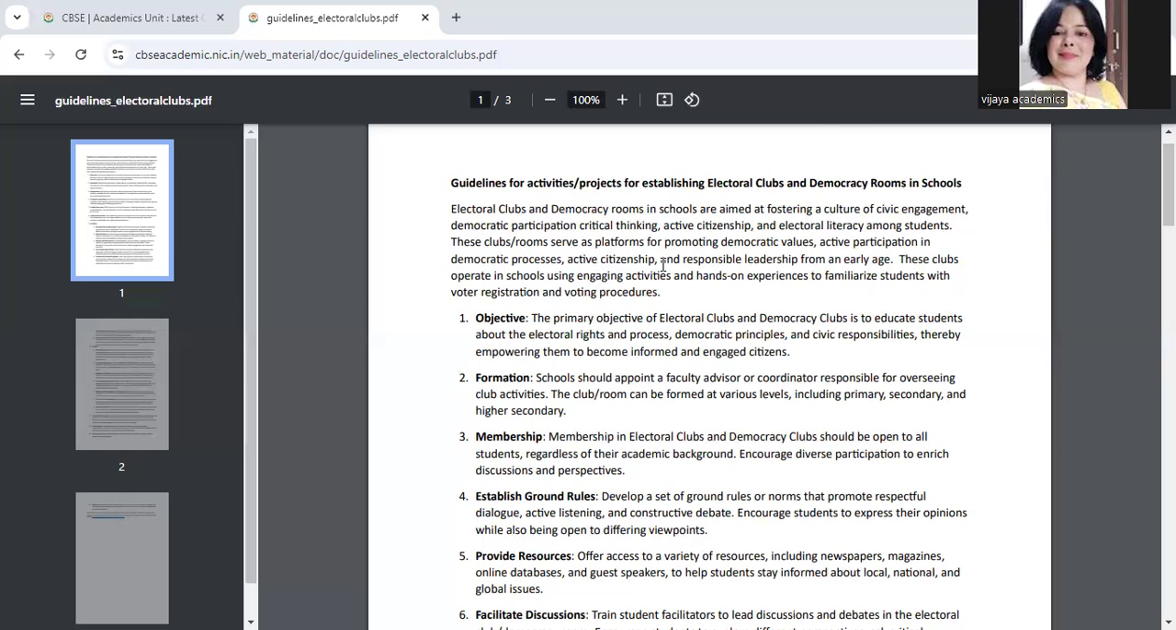Now, let us see what the objectives are. The primary objective of electoral clubs and democracy clubs is to educate students about electoral rights and processes, democratic principles, and civic responsibilities, thereby empowering them to become informed and engaged citizens. Formation: school should appoint a faculty advisor or coordinator responsible for overseeing club activities. The club room can be formed at various levels, including primary, secondary, and higher secondary.